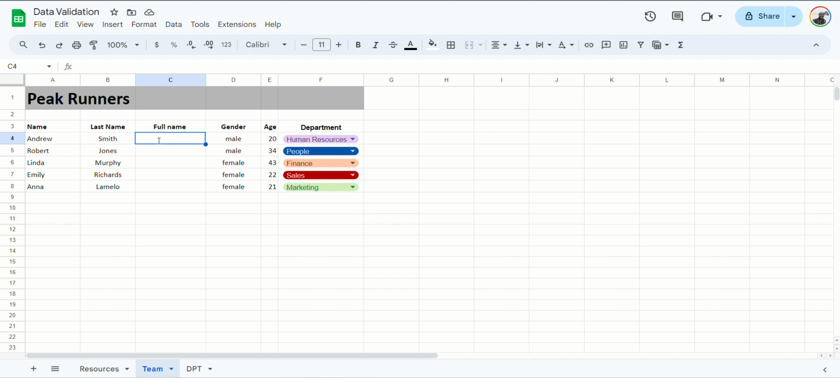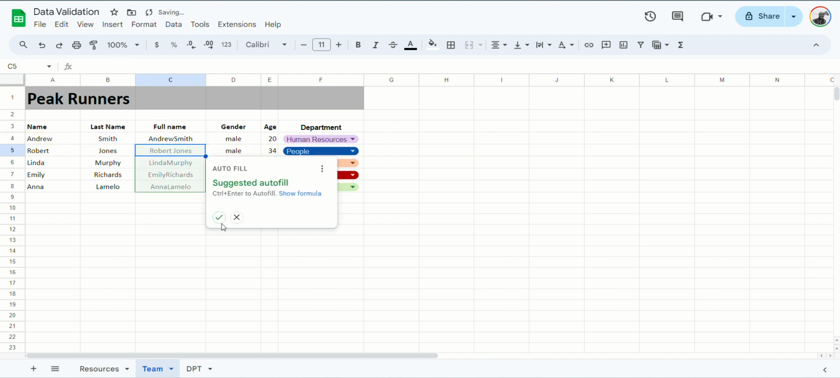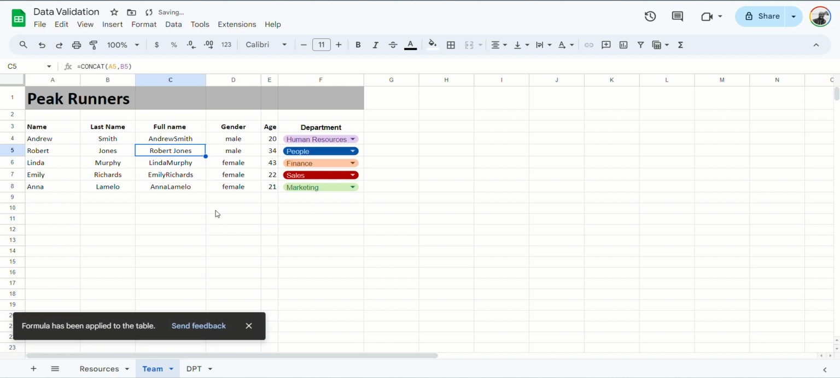So as an example, it goes concat. Then we're going to say Andrew, then we're going to say Smith, then we're going to close that off, and voila, there you go. We got Andrew Smith, one string. That's good.